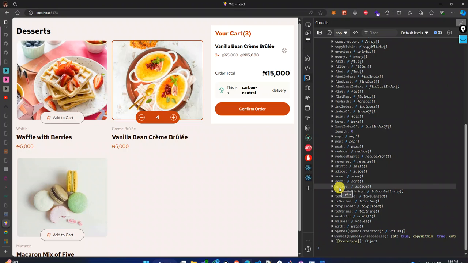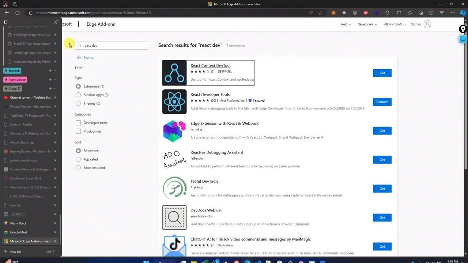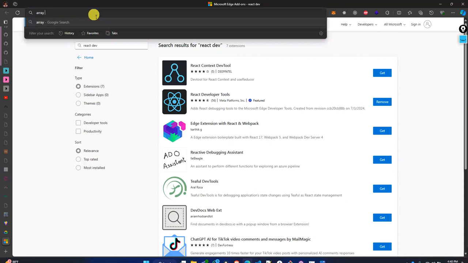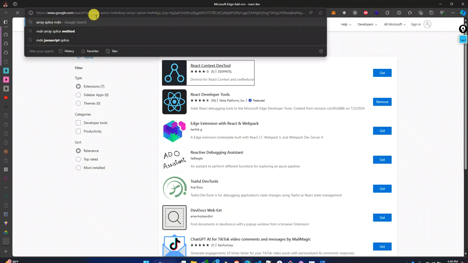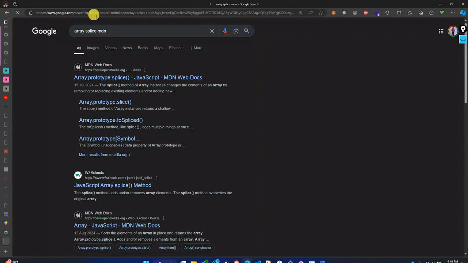So splice helps you to remove or to add to your items. So we can use the splice. For example, here now, if you go to MDN, all this thing is not coming from my head. Everything is on the MDN documentation. So just do this: array splice, like this. MDN is just Mozilla's documentation, which is where you see documentation about everything related to the web.